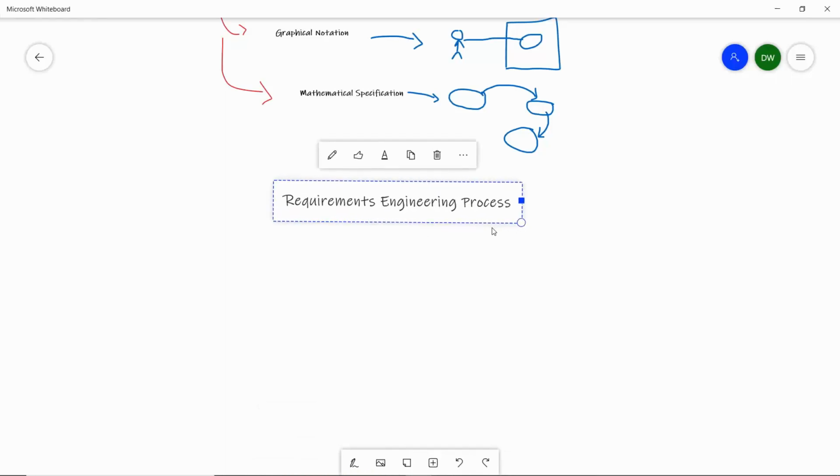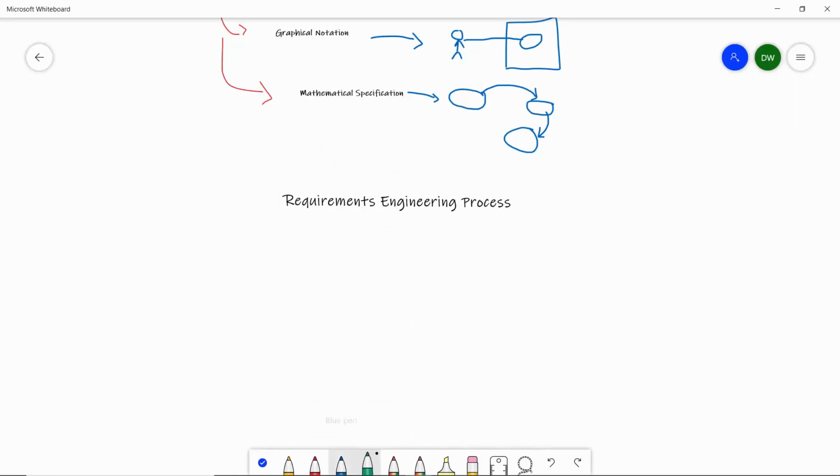So this is the final section we are going to talk about: requirements engineering. As we know, within an engineering process, there is a standard set of activities to be done, right? So here also we have a standard set of activities to be done. I'll mention all those here.